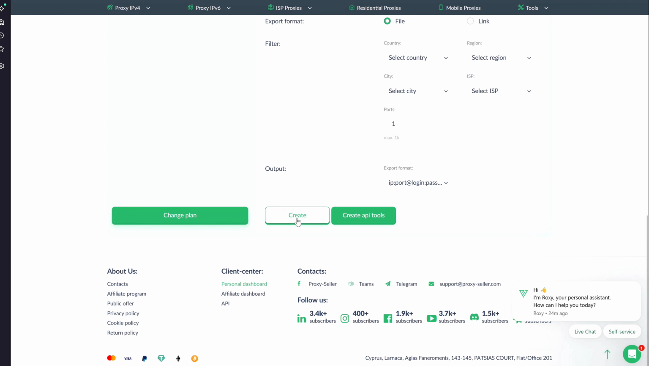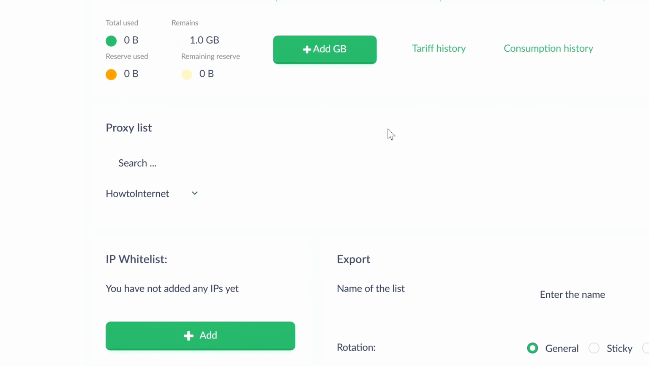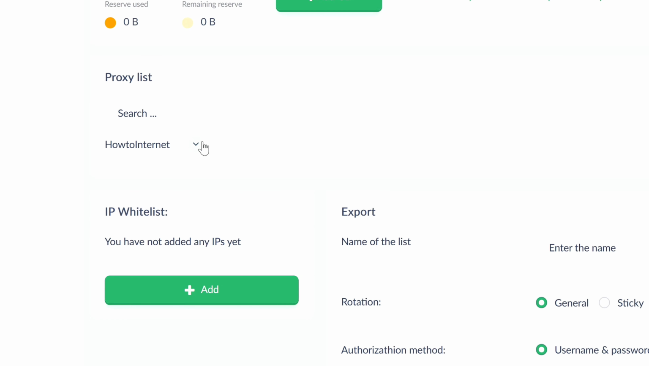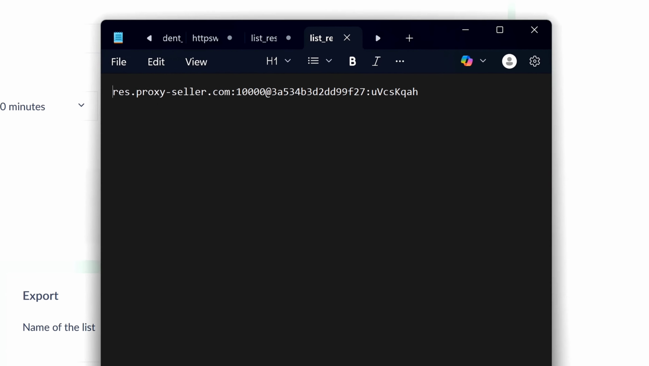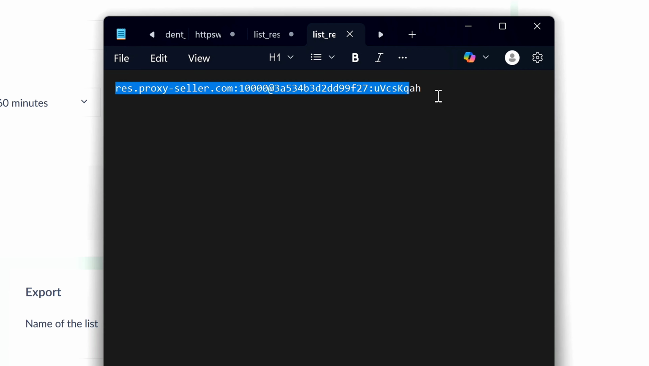So to find your proxy info, go to proxy list right below where we just were. You will see the list you made. Mine says how to internet. Click on it. Under format, click the file option and it will show you everything in a text format. You will see something like this. This line has everything: your host address, port number, username and password all in one. Just copy this whole thing because we are going to need it.